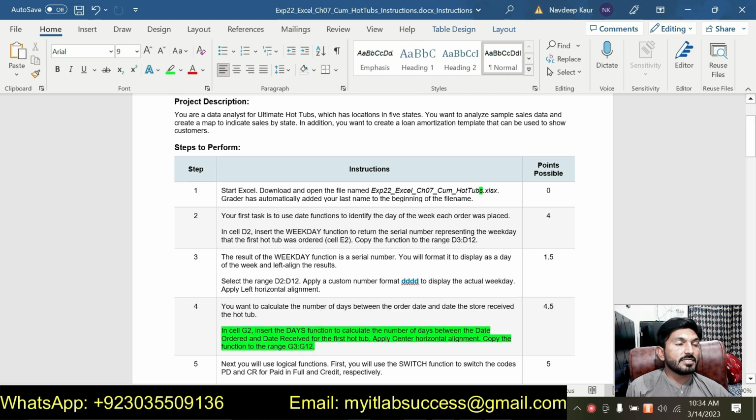In step number 4, it is saying that in cell G2, insert the DAYS function to calculate the number of days between the date ordered and date received for the first hot tub. So we are supposed to insert a function in cell G2 to calculate the number of days between the date ordered and date received. So when the hot tub was ordered and when it was received, we are going to get the number of days. That is the difference between this. Apply center horizontal alignment, copy the function to range G3 up to G12.